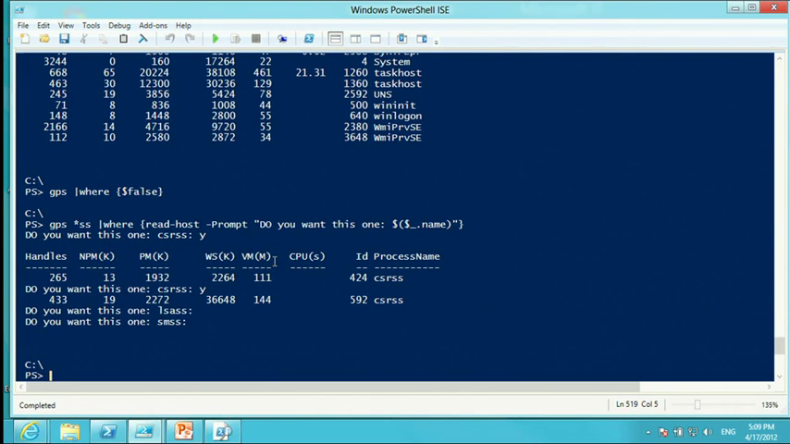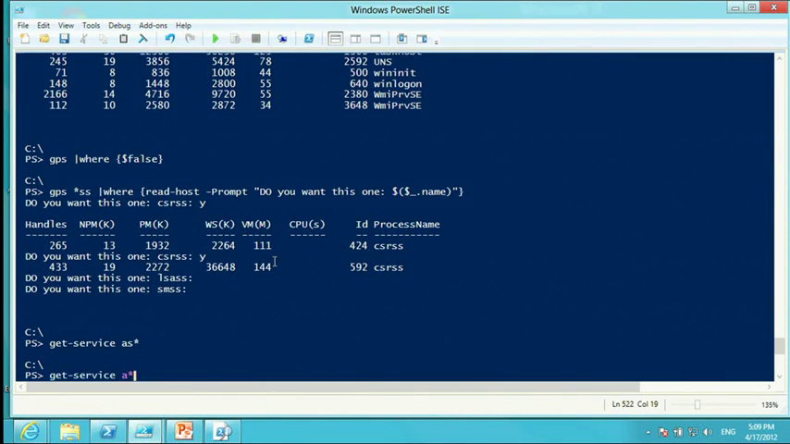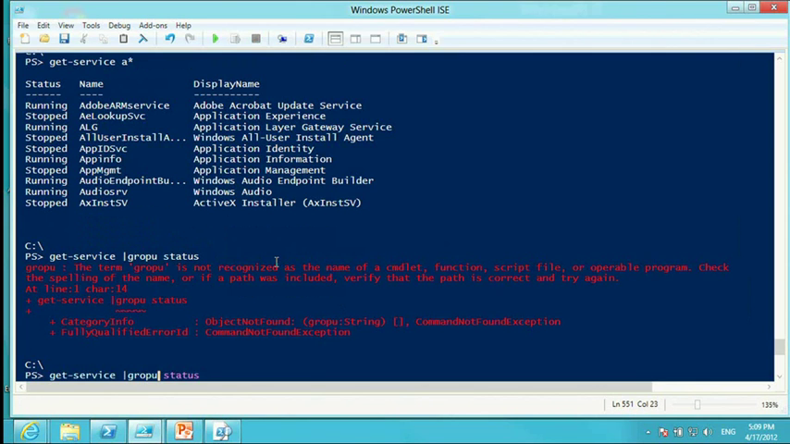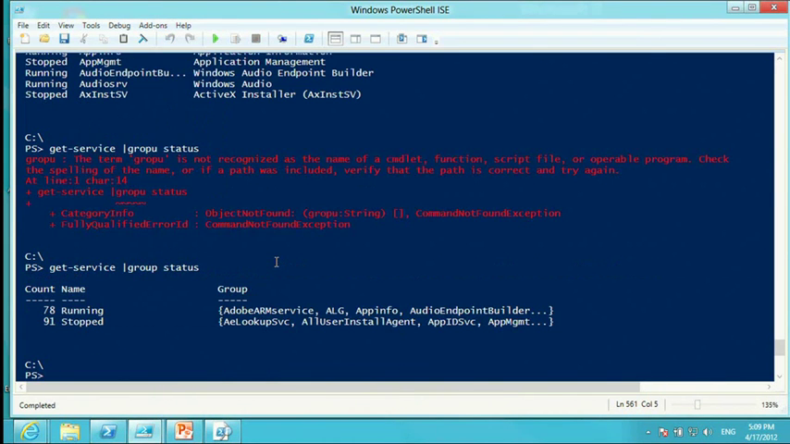So then we have groupings, right? So groupings, I can say, hey, get-service. Let's just say A star. And I see I have status. So what I could do is I could say, hey, get-service and group them by status. Group, if you can spell group correctly. Group them by status. Okay, so we see we've got 73 running things and 91 not running.